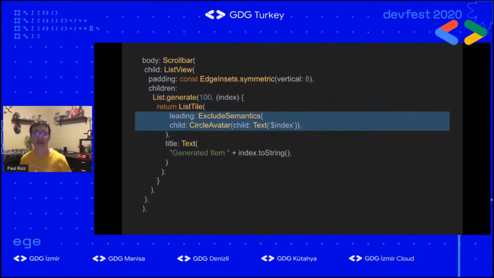And then, as you might expect, this list tile has its own properties. So the first one is this exclude semantics widget, which wraps a circle avatar. What this will do is display the index of the generated list as an icon at the start of the list item. And since it's wrapped by this exclude semantics widget, it's not going to be read by accessibility tools like screen readers, meaning that it doesn't add a lot of noise for users that actually do need to use those tools.